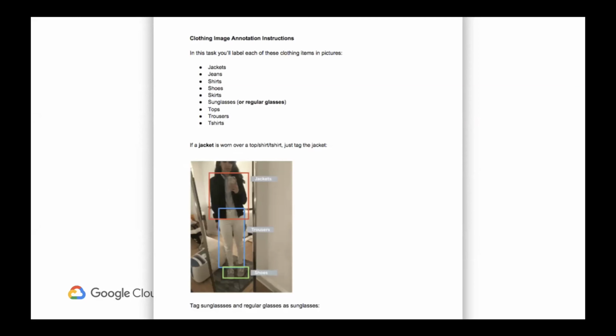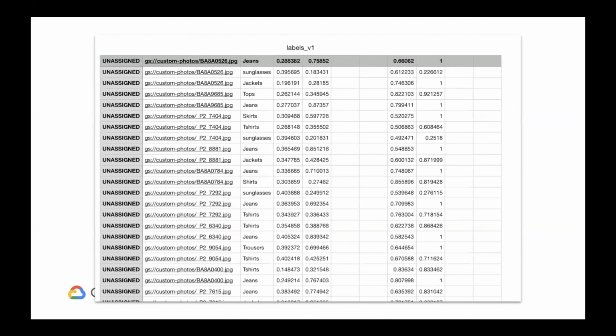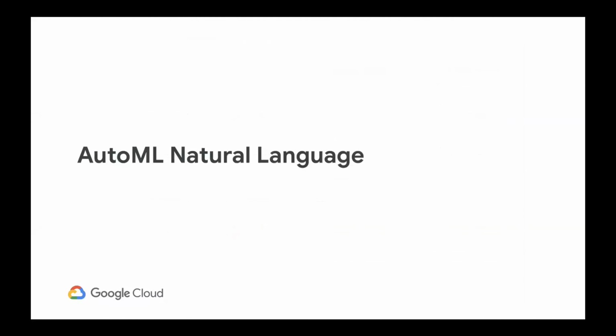So we did that, and then we came back with a spreadsheet, right, with the images and what items were found in there and locations of those items in the picture. So that was something that we could then put into AutoML to run, to create our own model. So it's a good example of some of that data pre-processing work. And once you do that, then you're ready to create your own model.